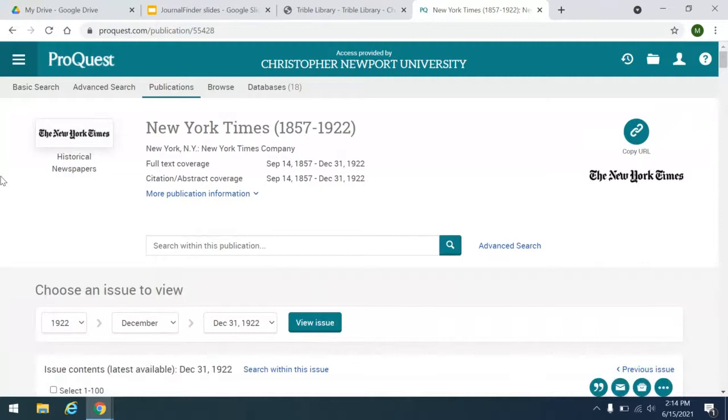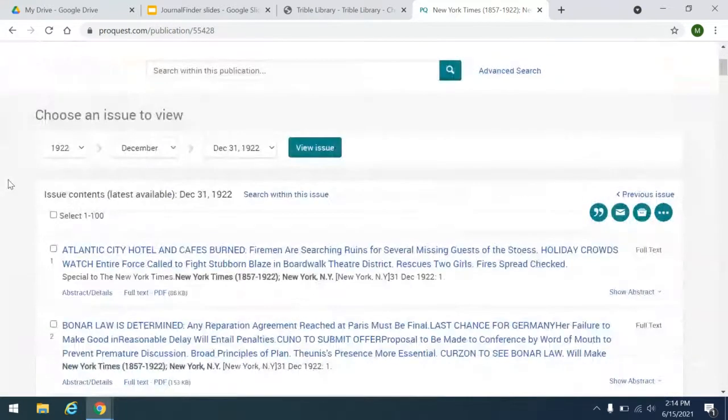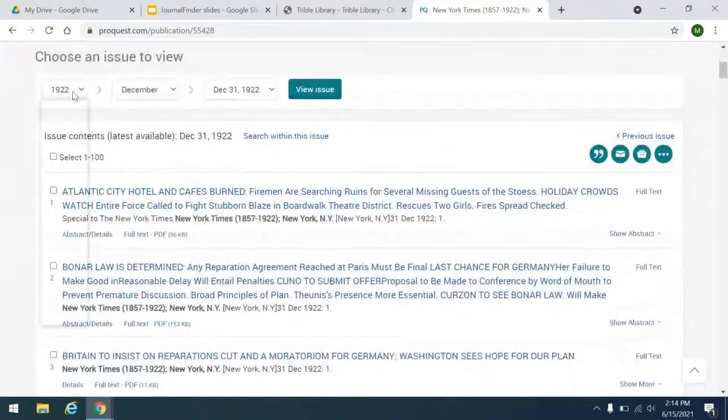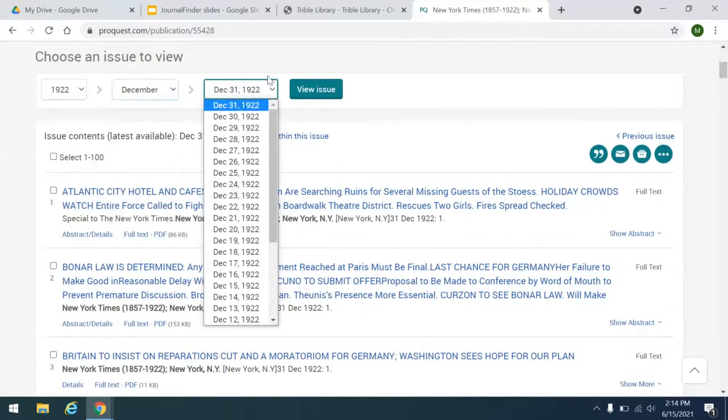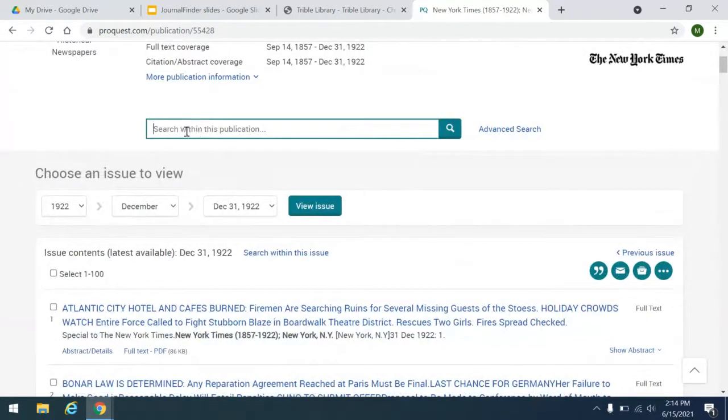And see, we're at a different database, so it looks different. This is ProQuest, but it works in a similar manner where we would choose our year, choose a month, and then choose the day. Or, in addition to that, we could actually just search. So search within this publication. We're just searching within this one New York Times database, not all the other databases with all the other publications.